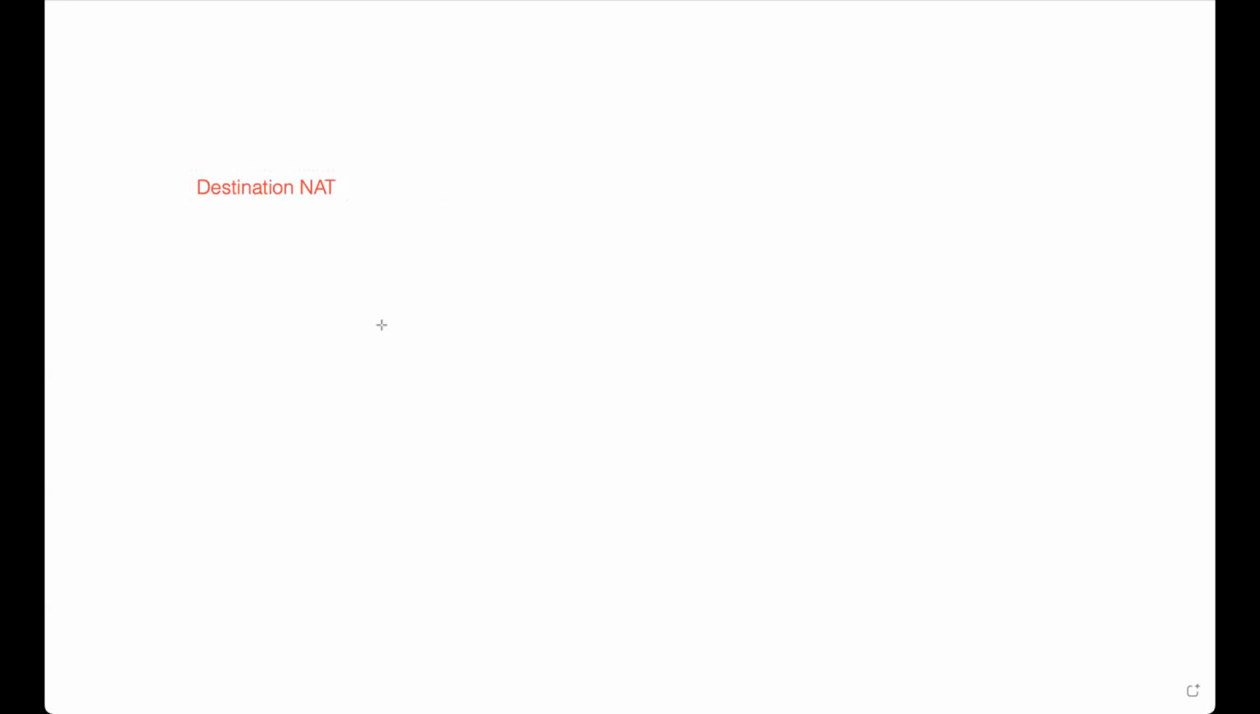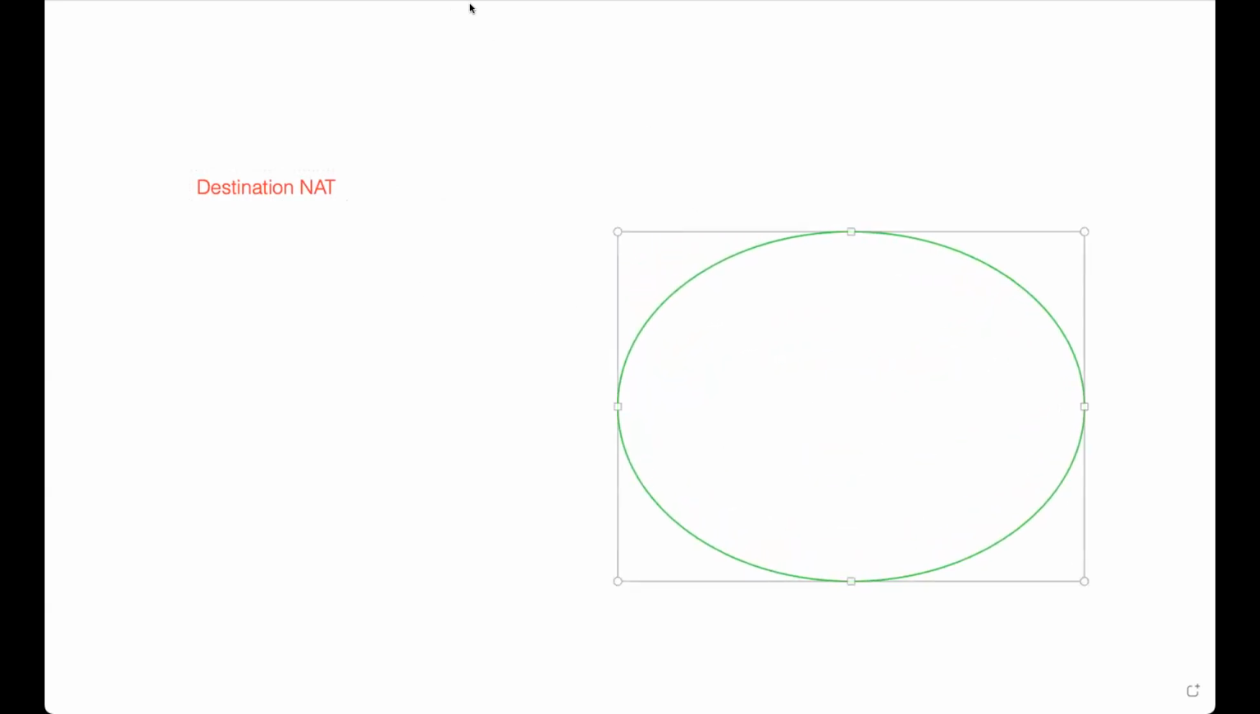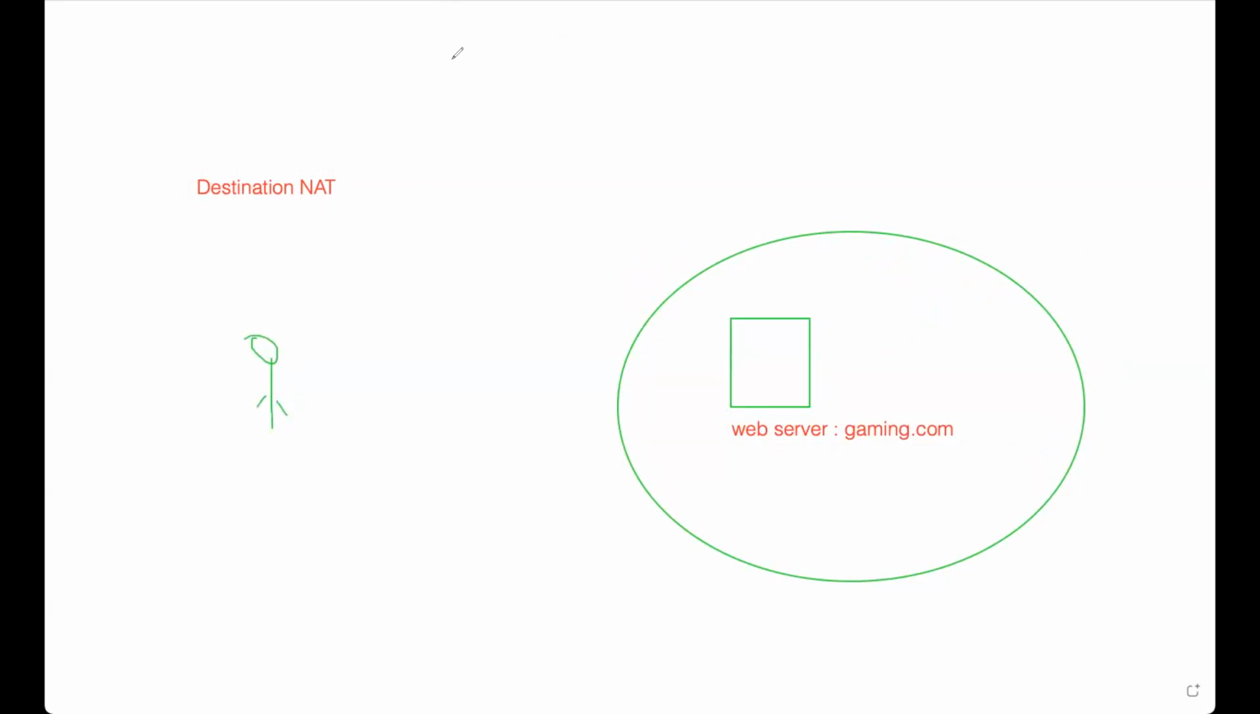So let's say you have a web server that you are hosting. Let's say you have your own company and you host a web server. Maybe let's say you hosted something like a gaming.com company that you own, okay? And there is a user that is sitting on the internet, and he's sitting in his home. He's sitting in his home, and he has a home router.